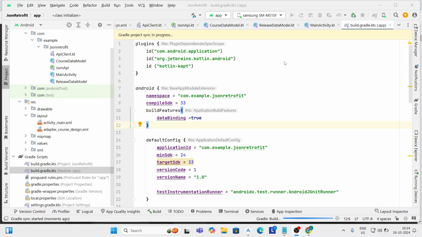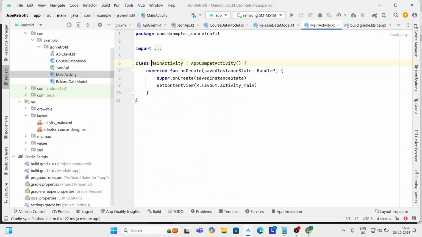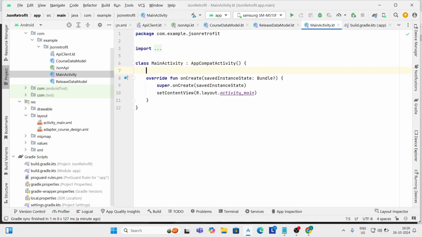Let's wait for the sync. Now I've successfully enabled the data binding. Now go to the main activity. Let's create the instance of binding over here. I'm declaring lateinit var binding.